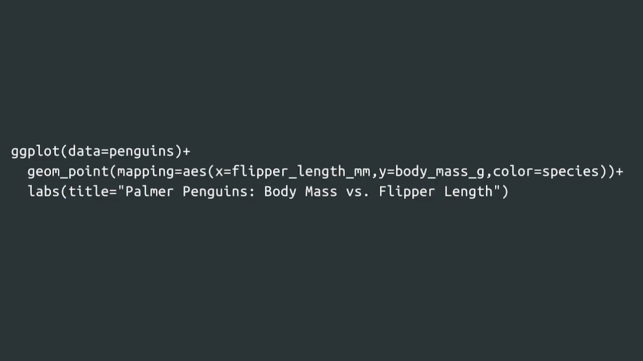Let's go over the code. First, we add a plus sign to add a new layer to our plot. Next, in the parentheses following the label function, we write the word title, then an equal sign, then the specific text we want in our title.